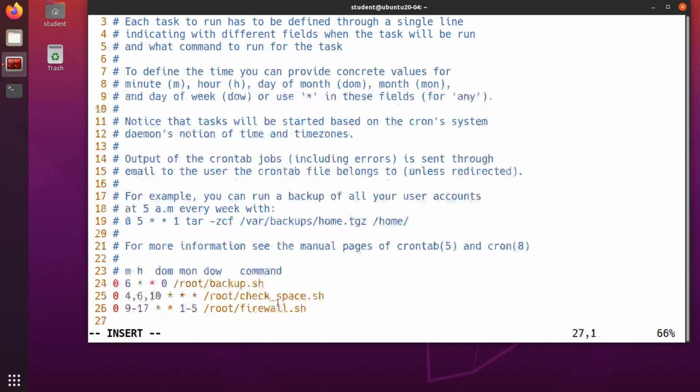firewall.sh. And another one. You can also use the slash operator to specify values that will be repeated over a certain interval. For example, if you have */3 in the day field, it means the action will be performed every 3 days. Let's write such an example.